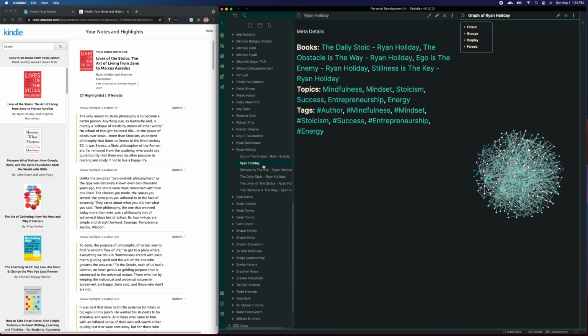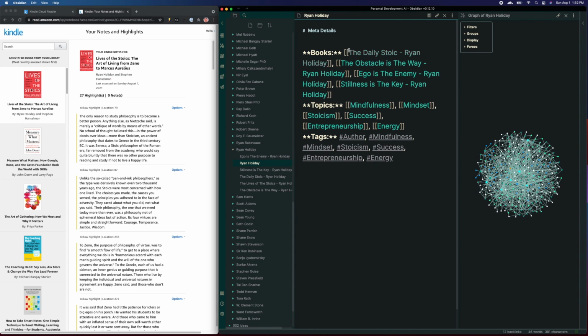You hit this new page, it's called Ryan Holiday, and in here you can see all the different books that I've done for him: The Daily Stoic, The Obstacle Is the Way, Ego Is the Enemy, Stillness Is the Key, and we're going to add in Lives of the Stoics. That's the next one that we're going to be doing.